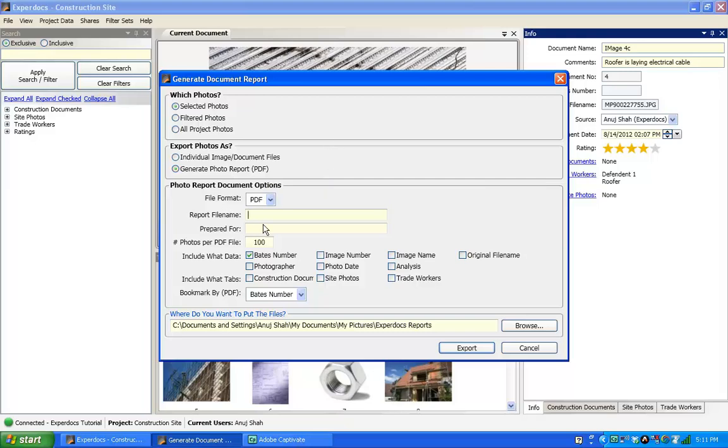And below that, we can give the report a name. So for this, we will say it is a construction report sample. And we'll say this is prepared for ABCC law firm.